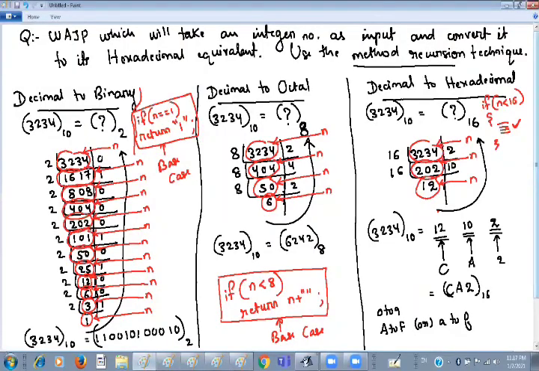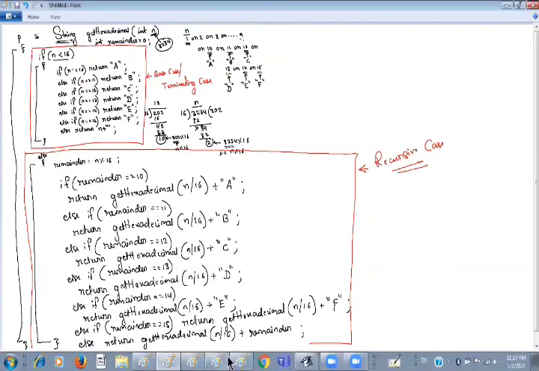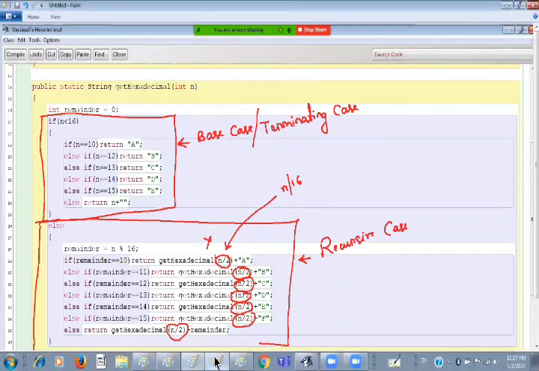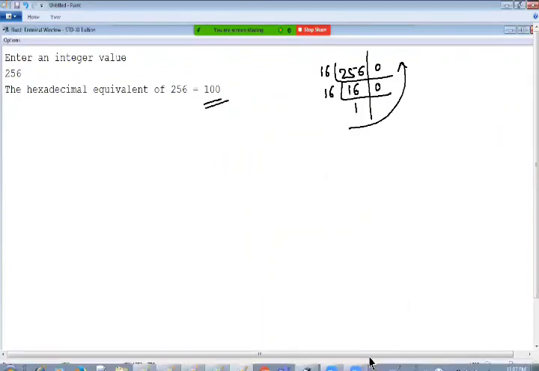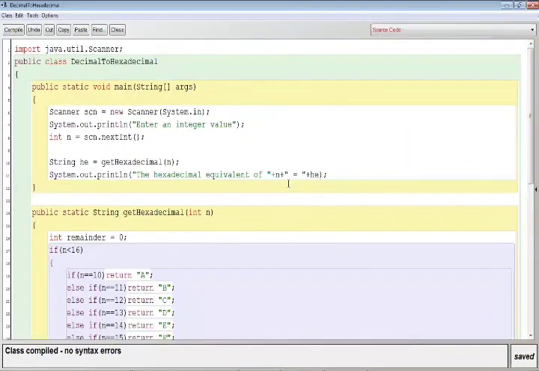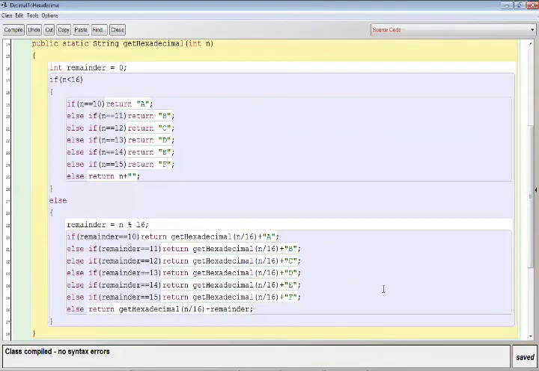So take the screenshot of this. See, by mistake I have written n by 2. It will not be n by 2, it will be n by 16. Then take the screenshot of this. So this is the program. Take the screenshot of the main method. Now take the screenshot of the get hexadecimal method.